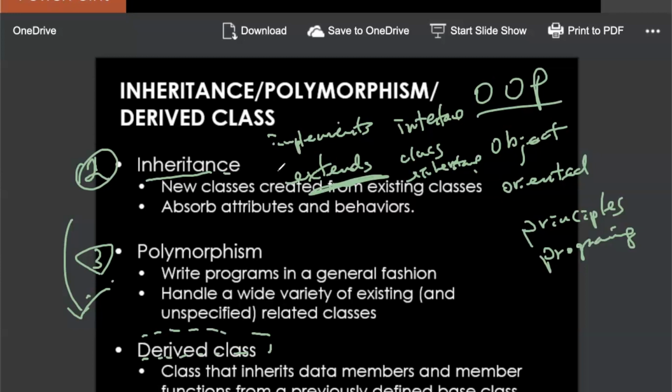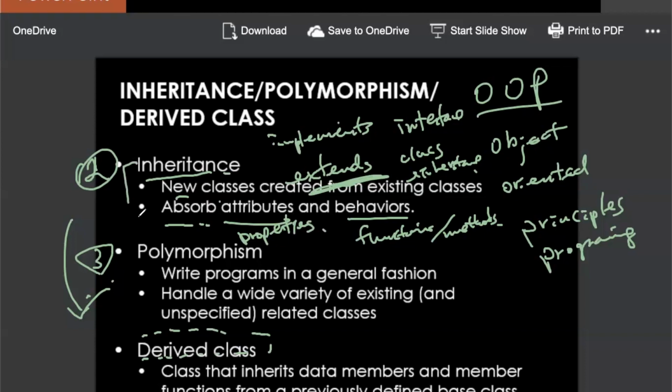I just want to stay higher level than that, a 30,000 foot view. So that's new classes created from an existing class, or an existing class passing down the traits to its own child classes. This is a concept that basically involves absorbing attributes and behavior. Attributes means properties, and behaviors means functions or methods. All right, so that's inheritance. Any questions about inheritance?